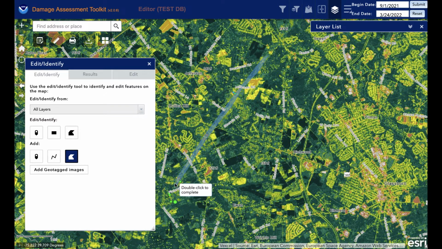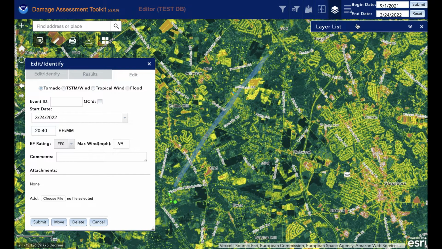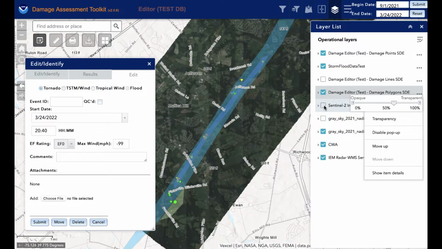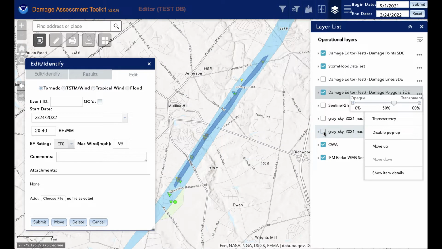I should have left the other polygons on, or turned them on, just to compare to see how well they did. Let's see what happens when I do. I'm going to turn off the Sentinel, and we'll use the gray sky later on. But that's what I've got, at least, and see how it compares with the others.